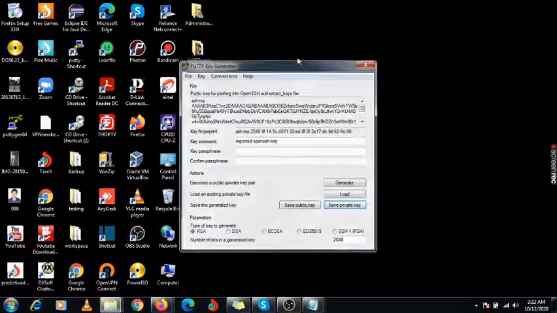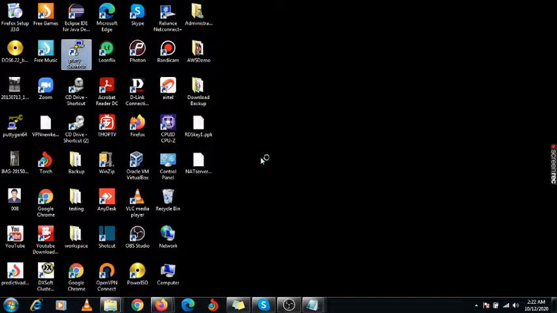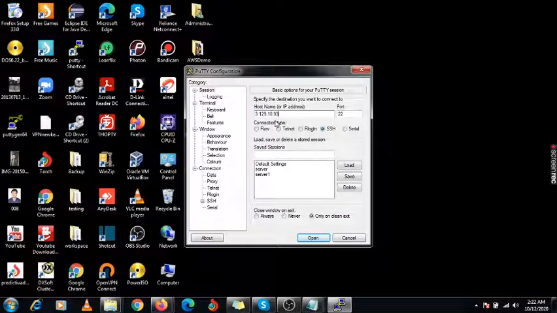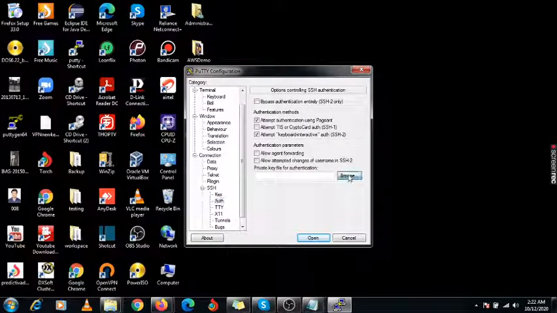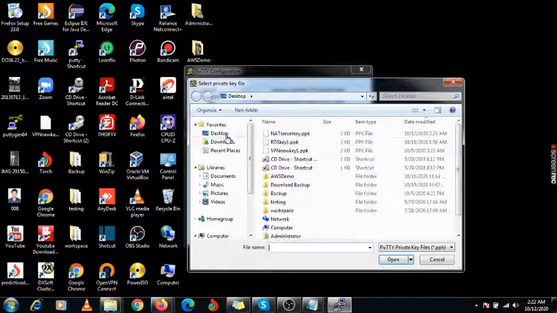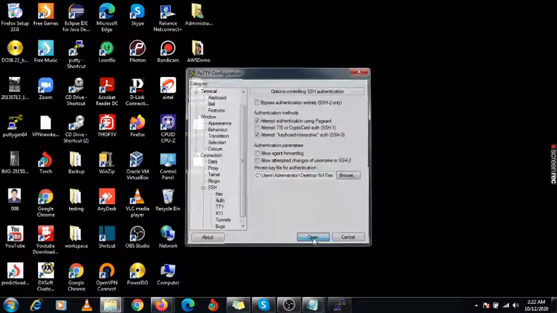Close it. Open PuTTY, paste this IP address, and browse under Auth. Select your NAT server key and open it.